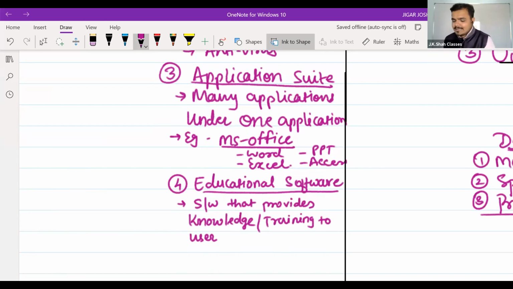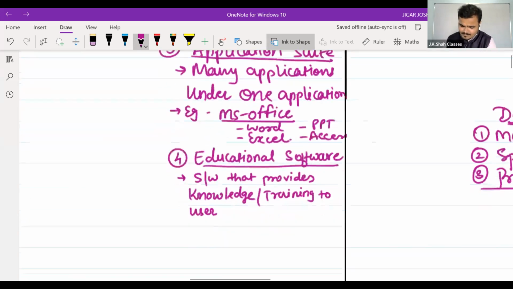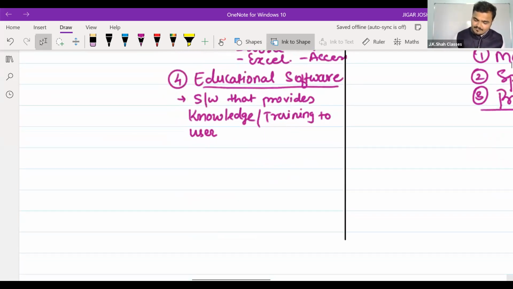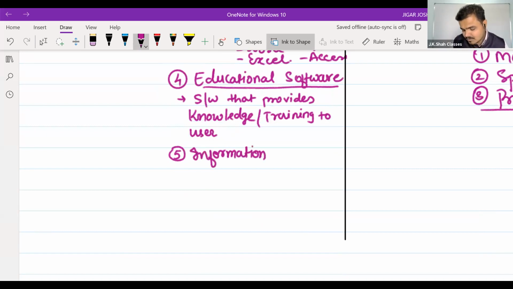Example: Byju's is also there, Robomate was there. Many applications were there. Nowadays JK Shah Classes is also there, online.jkshahclasses.com. Educational software. Number five, write it down: information worker software.